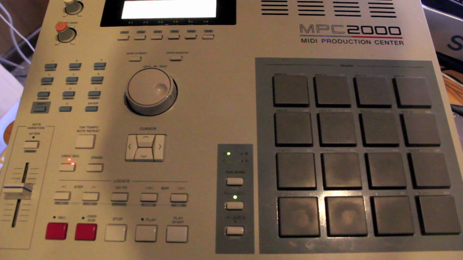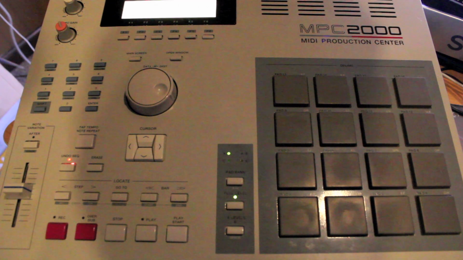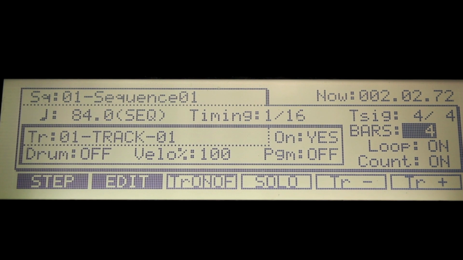In the previous video I showed you how to record a 4-bar sequence. Now it's time to take that 4-bar sequence and turn it into a full complete song. There's 3 ways you can choose to make a song.